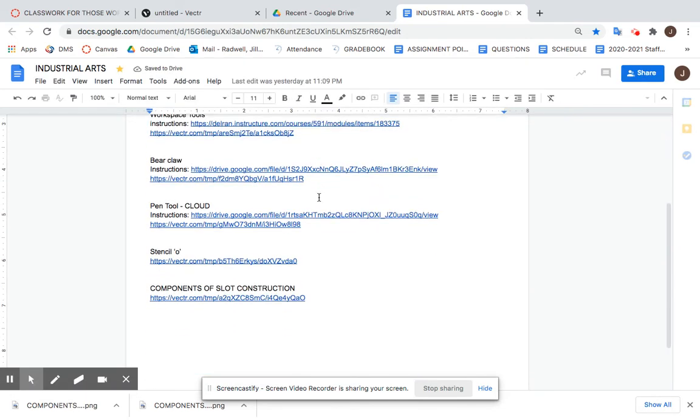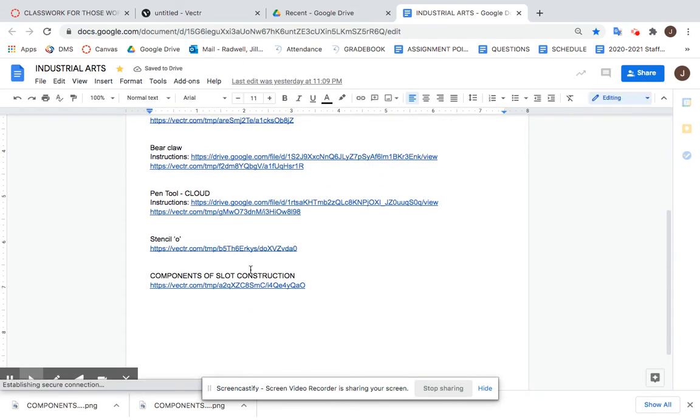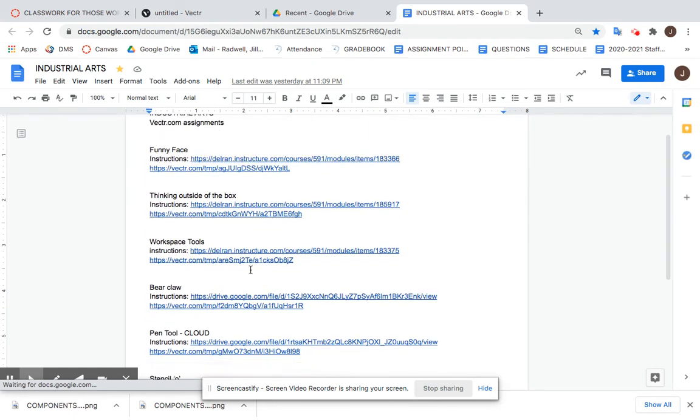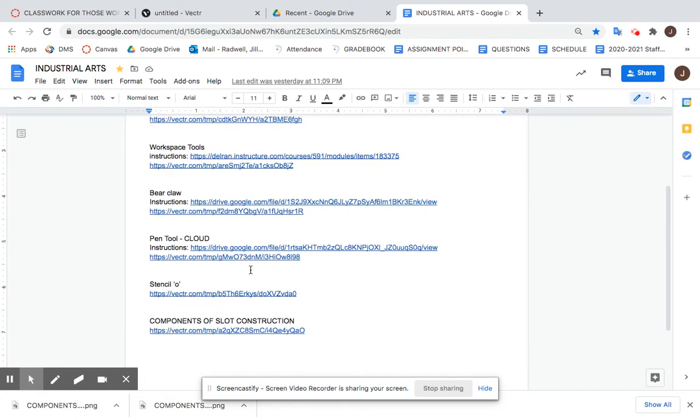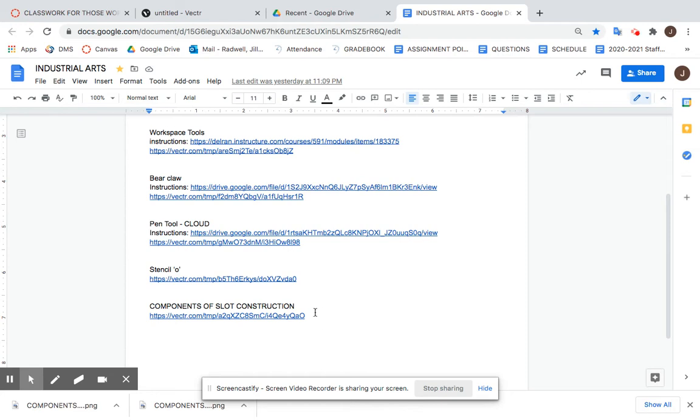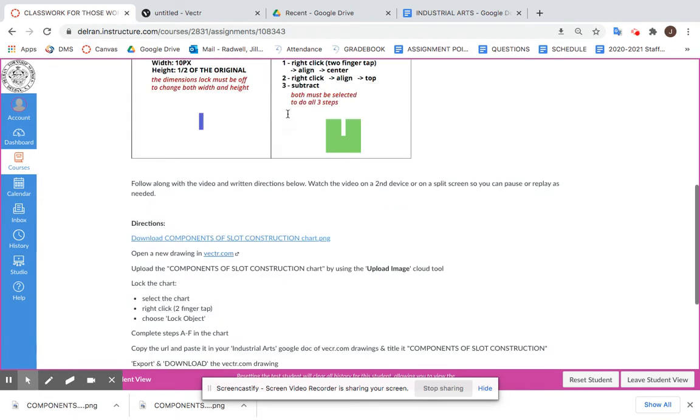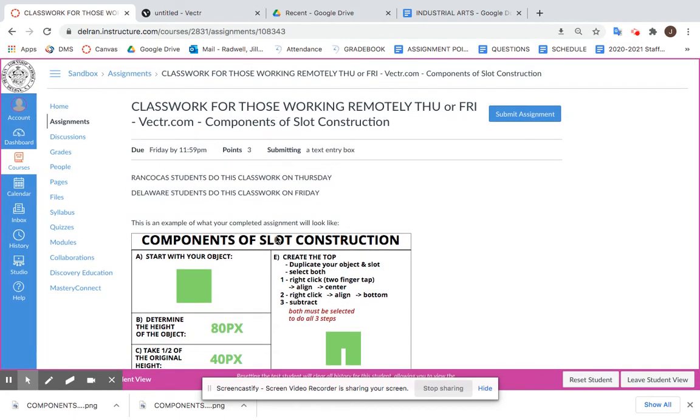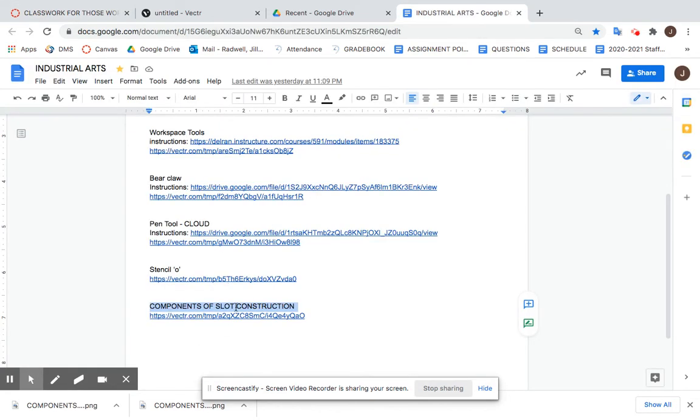So, let's see, we have 1, 2, 3, 4, 5, 6, 7 assignments so far. So this is components of slot construction. You can type it, or you can go back to the assignment and copy the title. Components of slot construction. And you can paste it here.